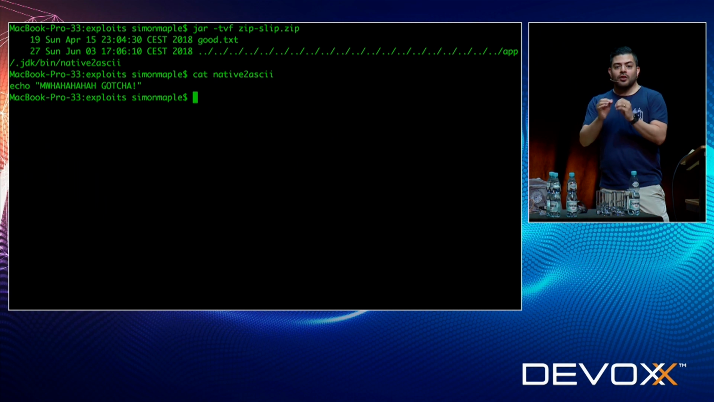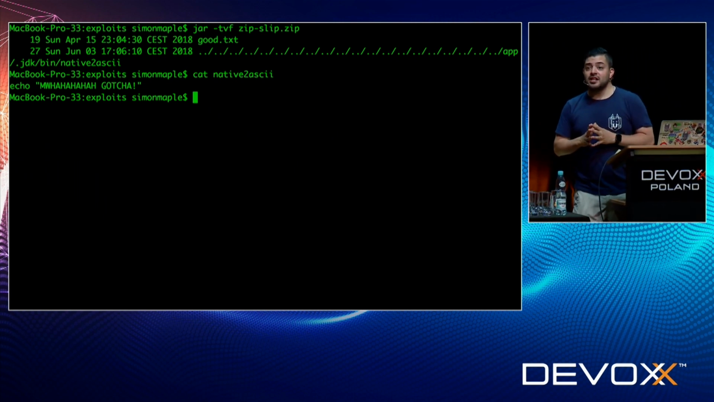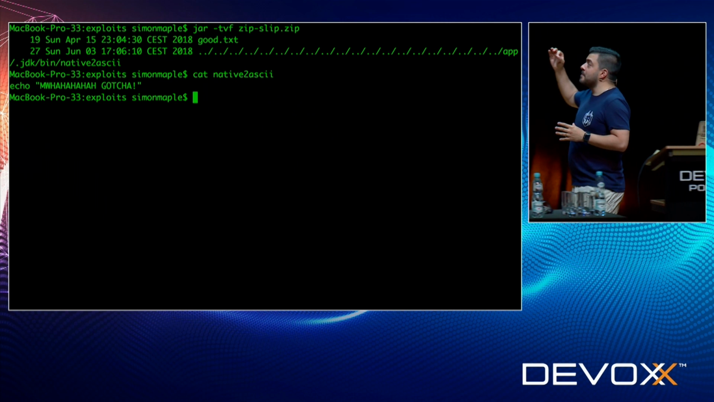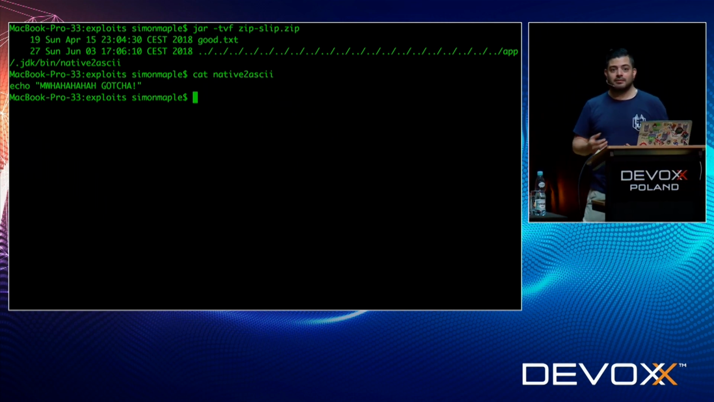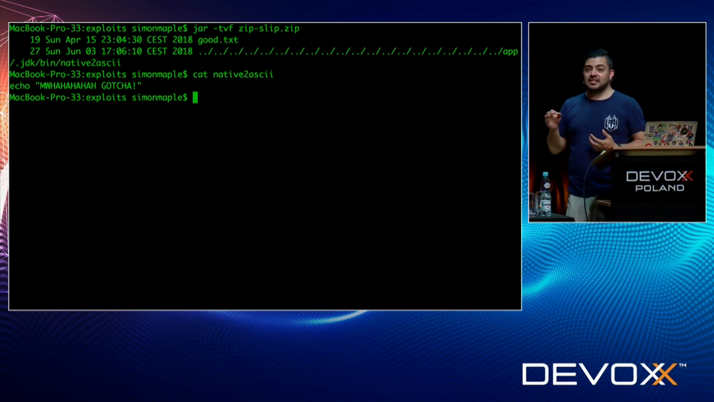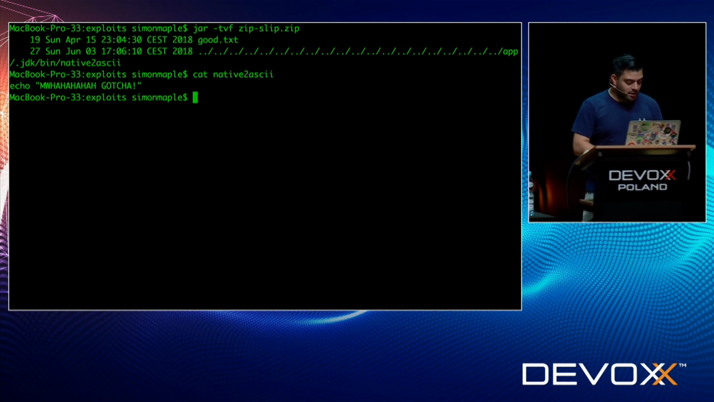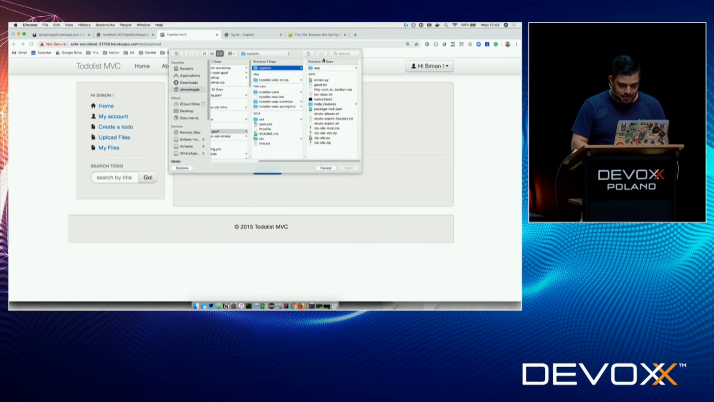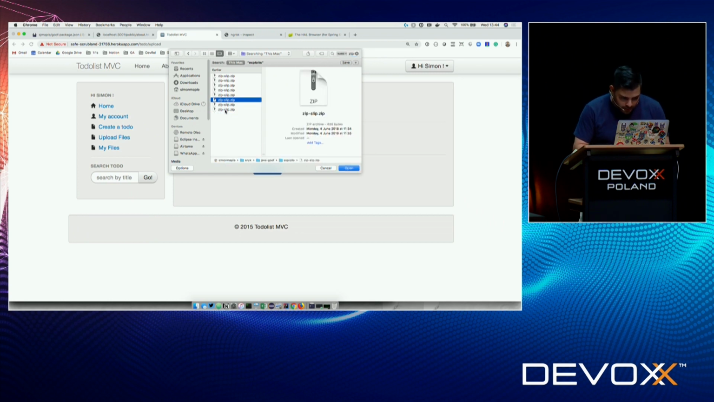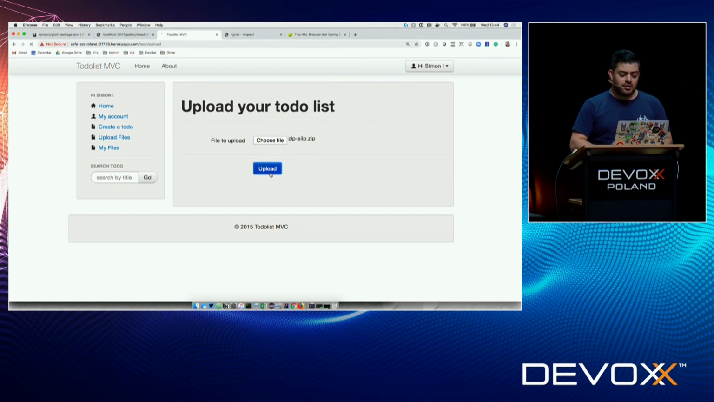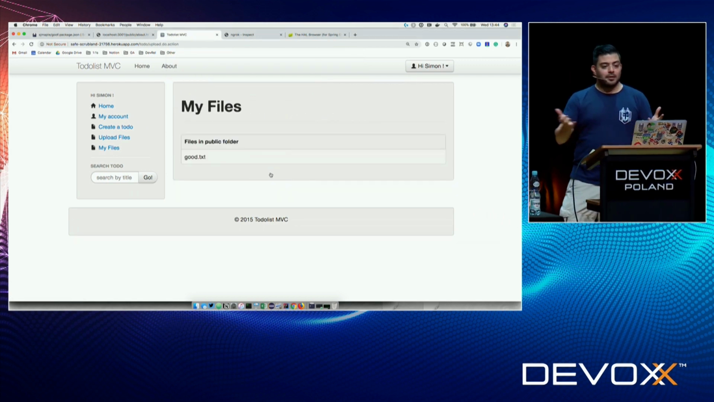Right? Now, what this to-do application does is, for every single to-do that gets created, if there are native characters, it's going to turn them into an ASCII representation. So it calls the native to ASCII command for every single file. So if I was to upload this zipslip.zip file, is this the bottom one? No, this one. If I was to upload that, hopefully, we only get the good.txt.